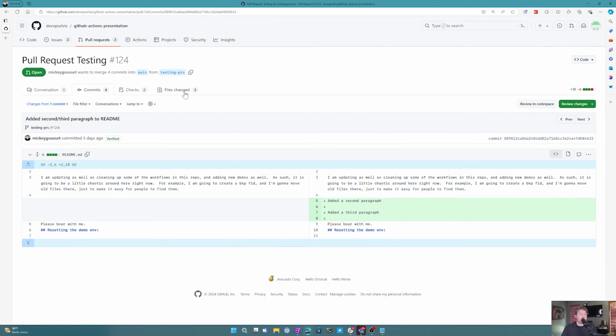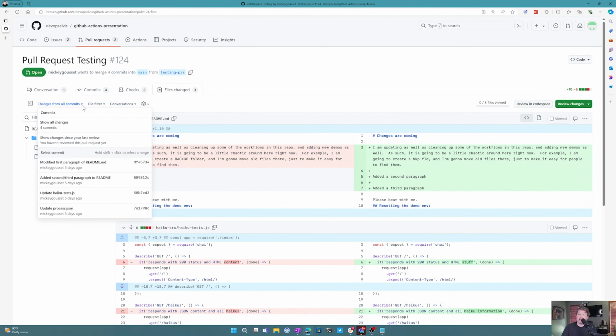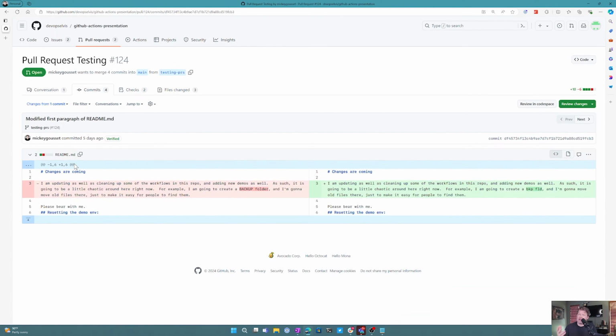Now, a second option I have is I can go back over to the Files Changed tab, and up here you can see that I'm looking at the changes for all the commits. This is a drop down. I can change this drop down to say only show me this commit, which is the same thing as going back to the commits tab and selecting that specific commit. As you can see, it even moved me back to the commits tab.